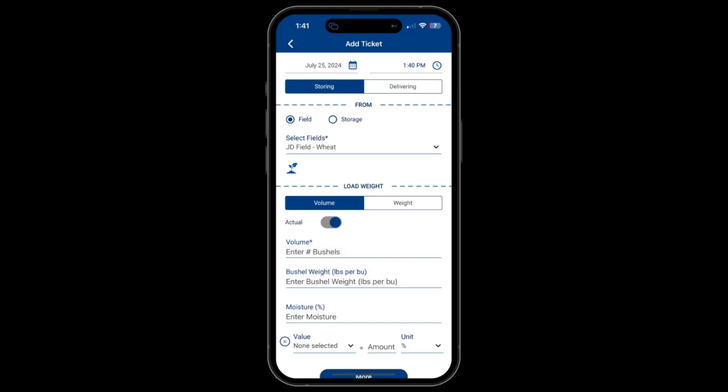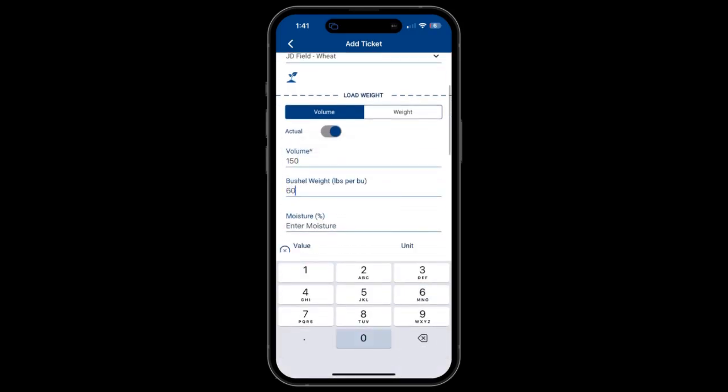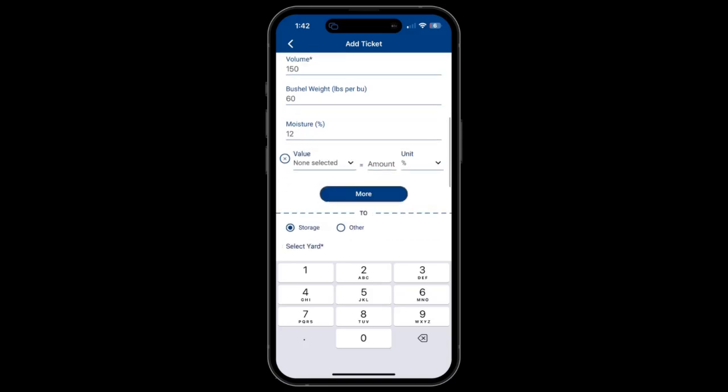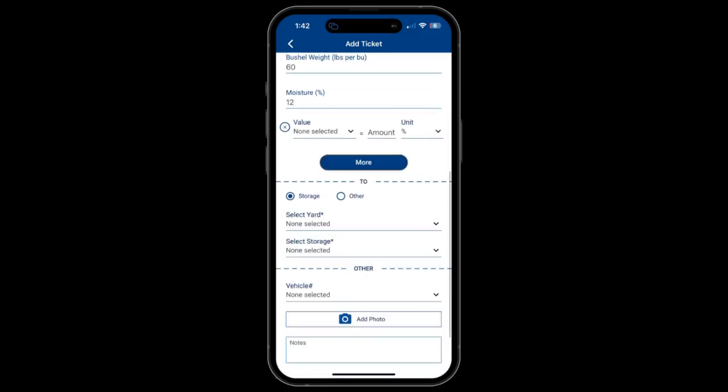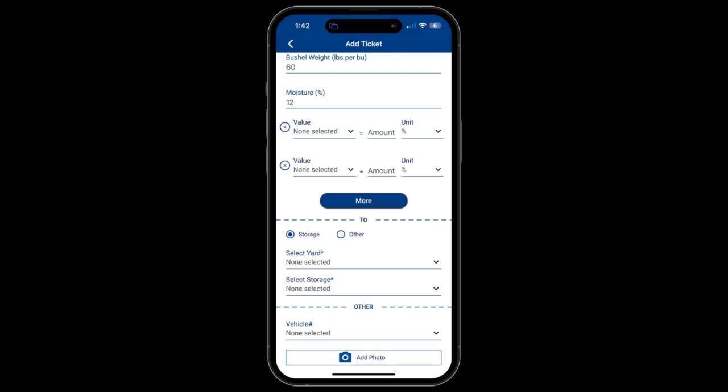For the load weight section, you can use volume or weight. Here, we use bushels, so we enter the load total and then need to enter the bushel weight for this crop as well. The next section is optional, where you can record moisture and any grain quality factors. You can add or remove values as needed.